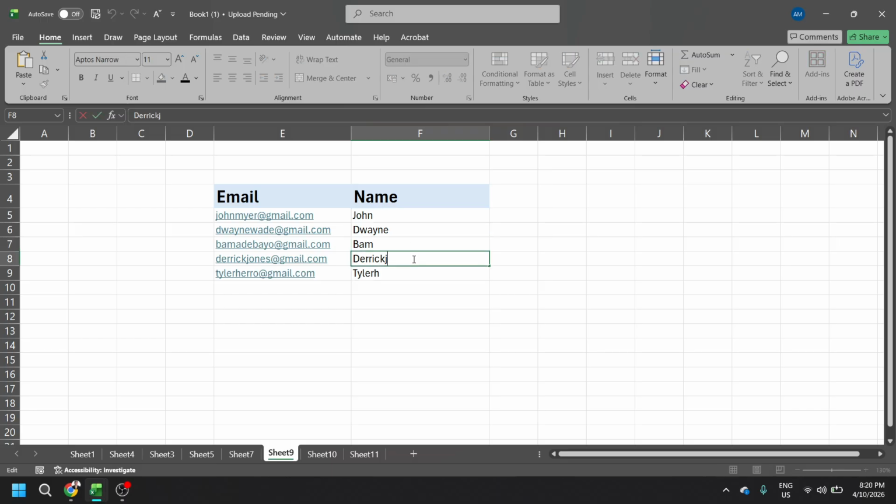Take a second to review what Excel came up with. Make sure it's consistently grabbing the text before the separator in your emails, whether that's a dot, an underscore, a hyphen, or just the text before the @ sign.